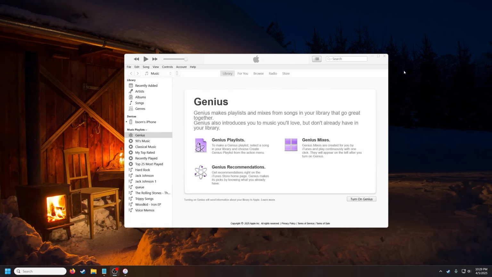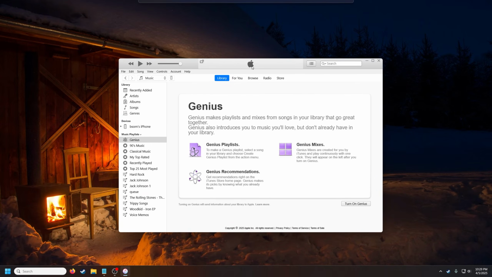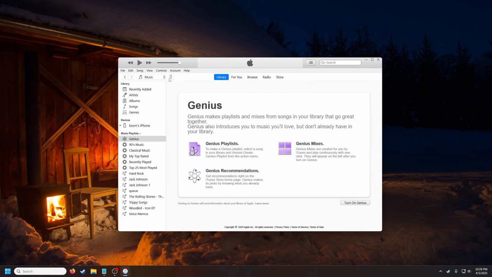Okay, now we're back on our computer. You're going to want to plug your iPhone or your iOS device into your computer. I don't believe you can do this step over Wi-Fi, so just make sure your device is plugged in. You're going to want to open iTunes like I've done here. And if your device is recognized, you might have to unlock it and approve your computer.